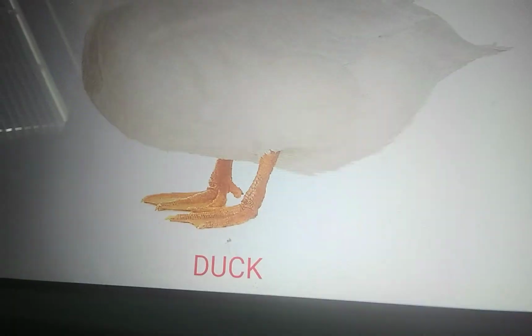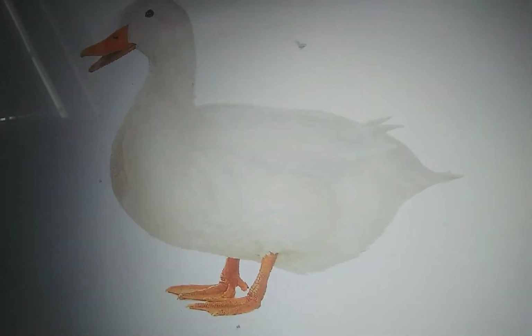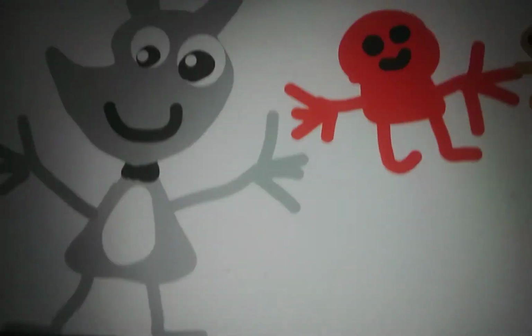What's painted on the ball? Can you guess what it is yet? Yes, it's a dog. Great job, Sophie.